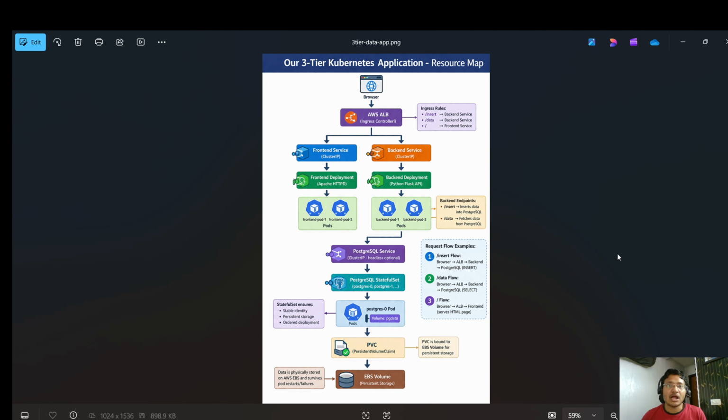In this video, I'm going to show you how to deploy a 3-tier application in an AWS EKS cluster. And right now on my screen, you can see there's a resource map. So this is the entire application resource map, which means whatever resources I'm using, along with how the traffic is being routed from the user's browser right down to the database. So I'm going to explain that part as well.